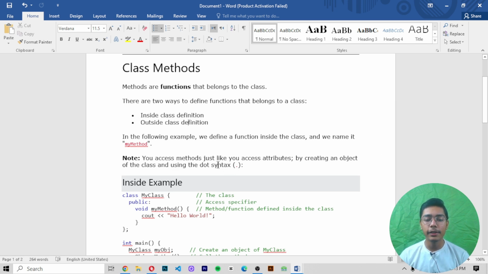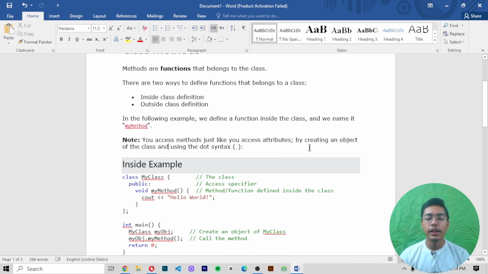Note, you access methods just like you access attributes, by creating an object of the class and using the dot syntax. So it is simply saying that in this example, we have defined a function inside the class and we have given that function the name my method. You can access methods just like you access attributes, because we have learned about attributes in the previous video. Normally we access attributes in C++, so the same way we will apply it on methods as well. If I want to access methods in C++, I'll use the same way I use for attributes: I will create an object of a class and then use the dot syntax like I do to access attributes.